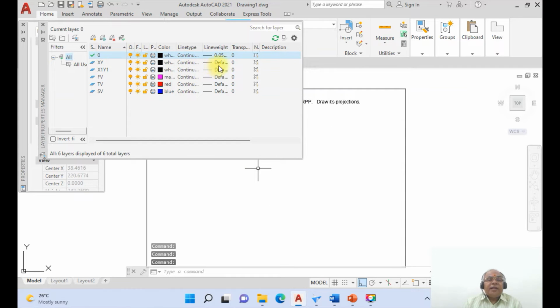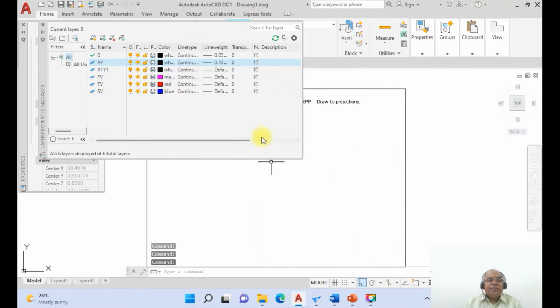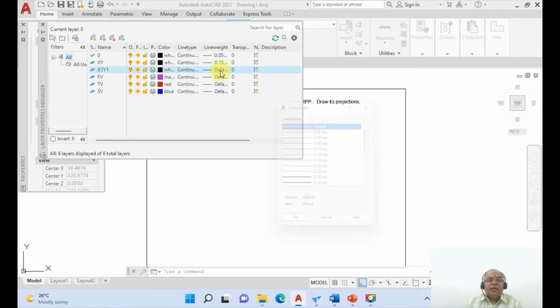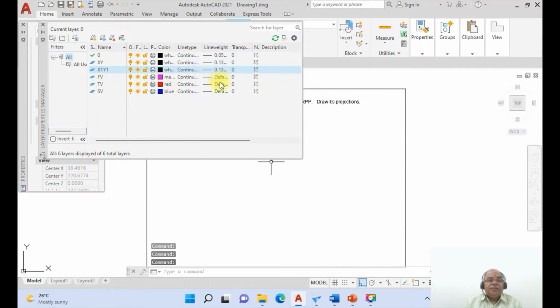And then for the XY line, you click on the line weight default of XY, and you make it 0.13 and say OK. And then the X1 Y1 layer, which is going to be default, again it is 0.13 and say OK. And for the front view, the line weight, you will not get that. So everything else remains the same. And you can see that you are working on the current layer. The current layer is 0.